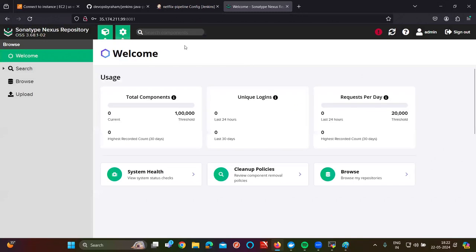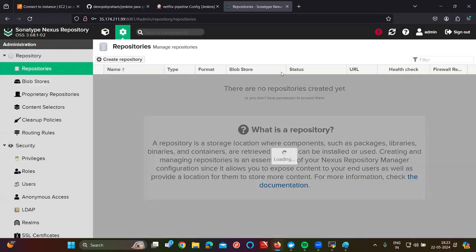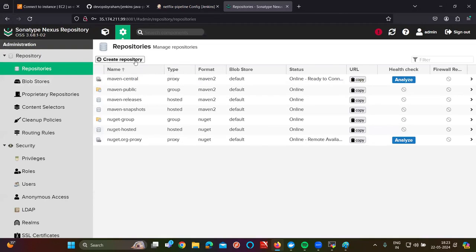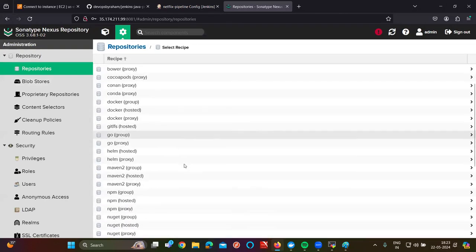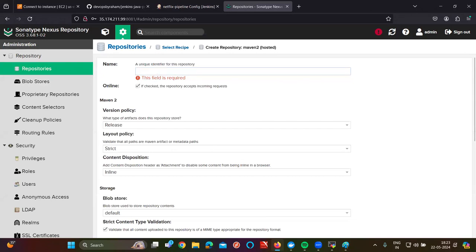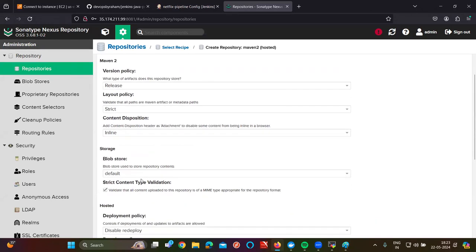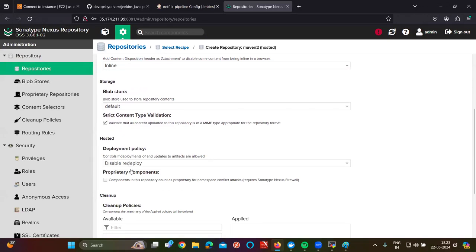So now go to the settings option, click on repositories, click on create repository. So here you need to select Maven 2 hosted, correct. And the name of the repository, I am giving it as Netflix. And one more thing I want to select here is allow redeploy.